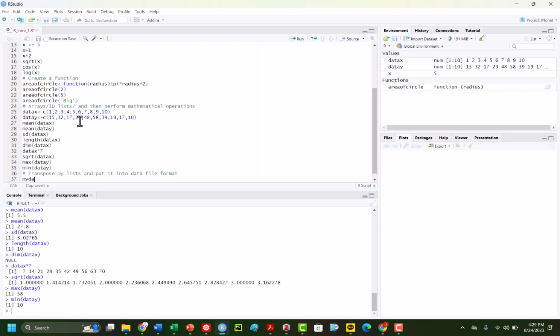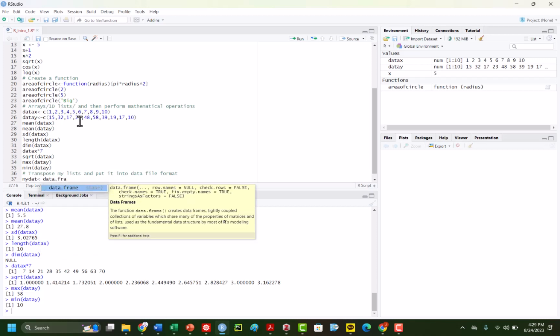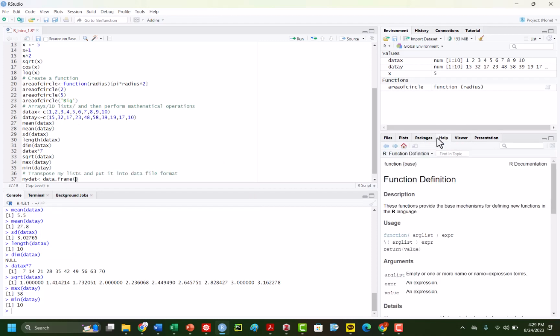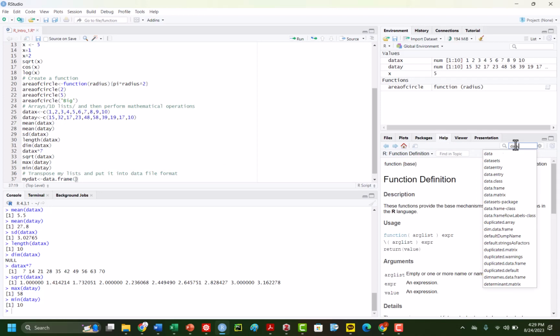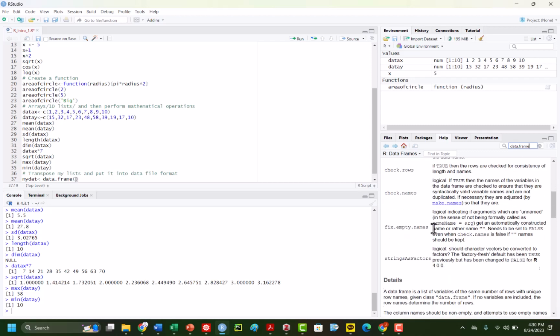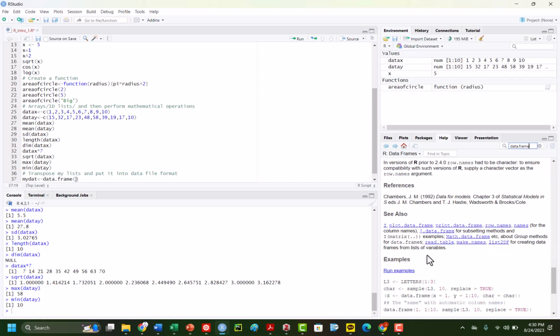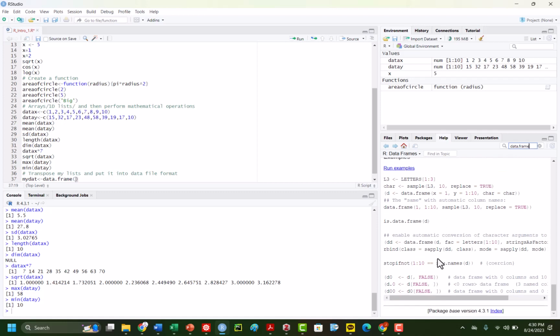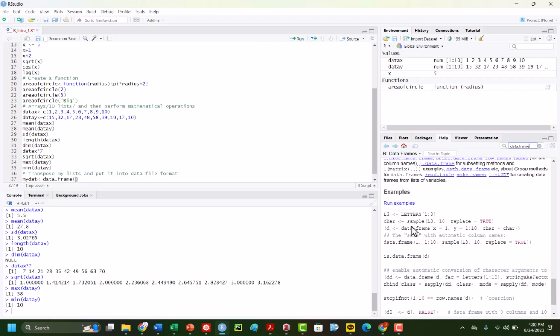So let's say I'm going to get my dat. My dat is going to be equal to a data frame. R has a very extensive user base, and there are also very helpful functions here. So data.frame, and you can see what needs to go into it. I'm going to feed in these values and give my rows and columns names. You could run these examples if you want as well.